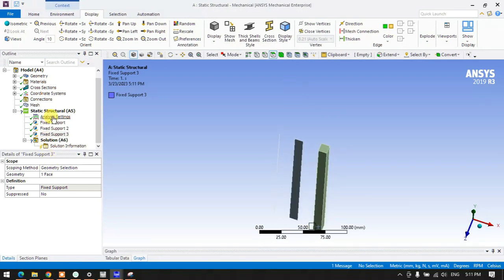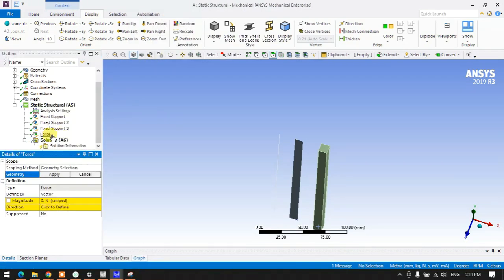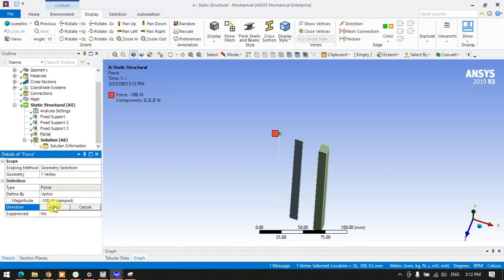Yes, sir. Similar way I need to add the forces also. For the point I need to select the point, specify how much value you want and which direction you want. I always want the downward direction, that's why downward direction, apply. So negative is coming, 100. Okay, always downward direction, yes, sir.